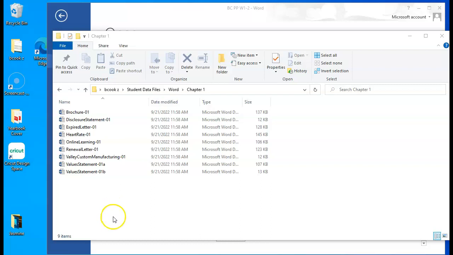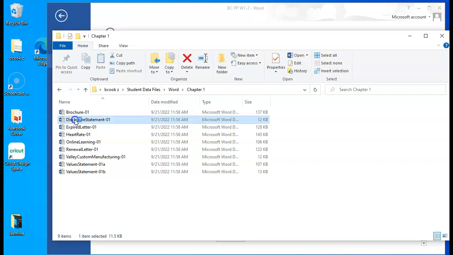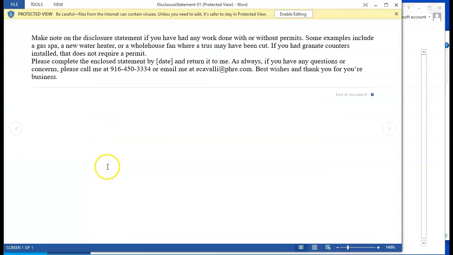All right, in the Student Data Files, we are going to look for the document that is named Disclosure Statement-01. So here it is. They're in alphabetical order, you can see. So it's the second one. So double click on it, and that opens.